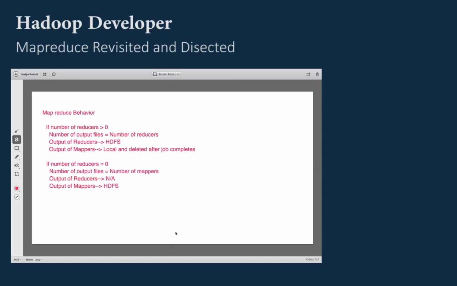And once buckets are created, you have the reduce phase where it takes one bag at a time and processes the entire bag of information and gives us the result set. This is how MapReduce works.